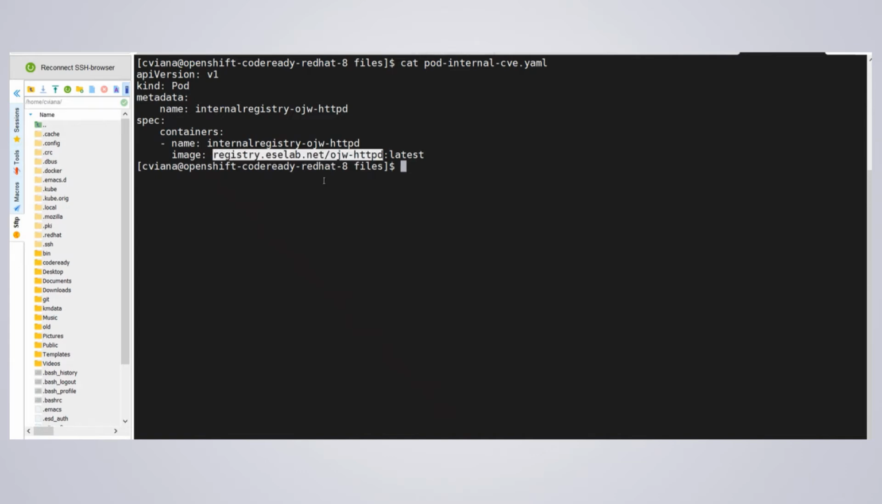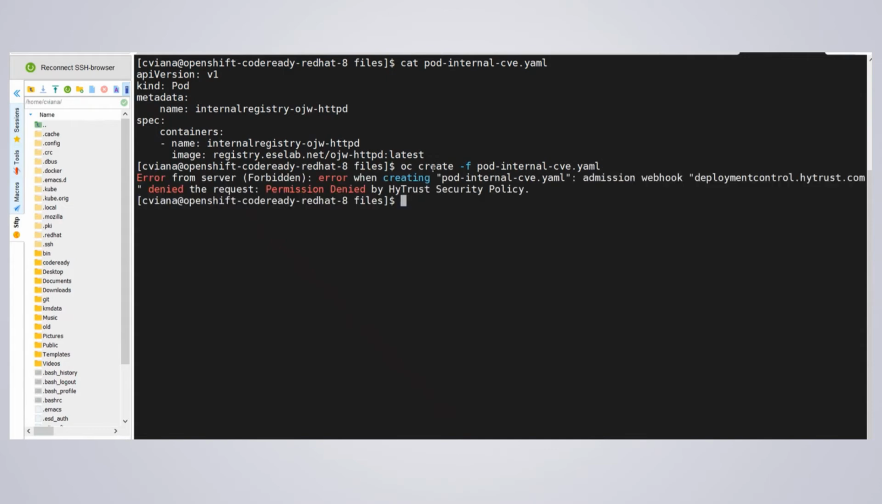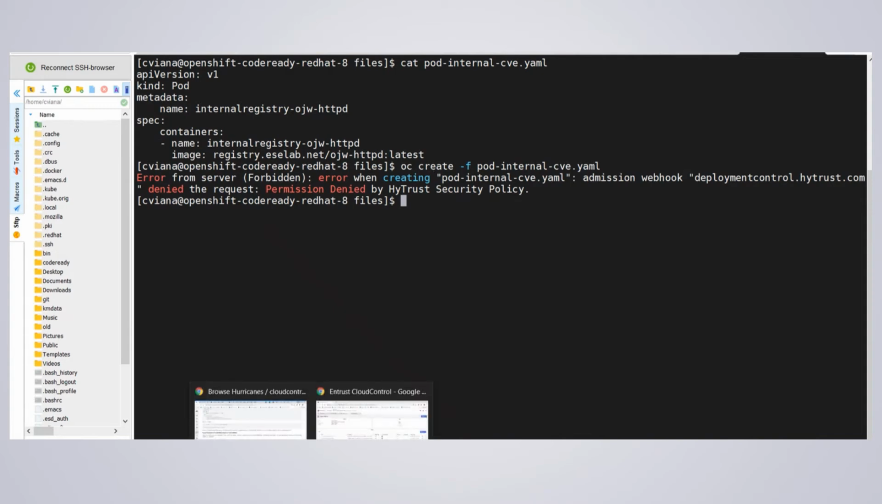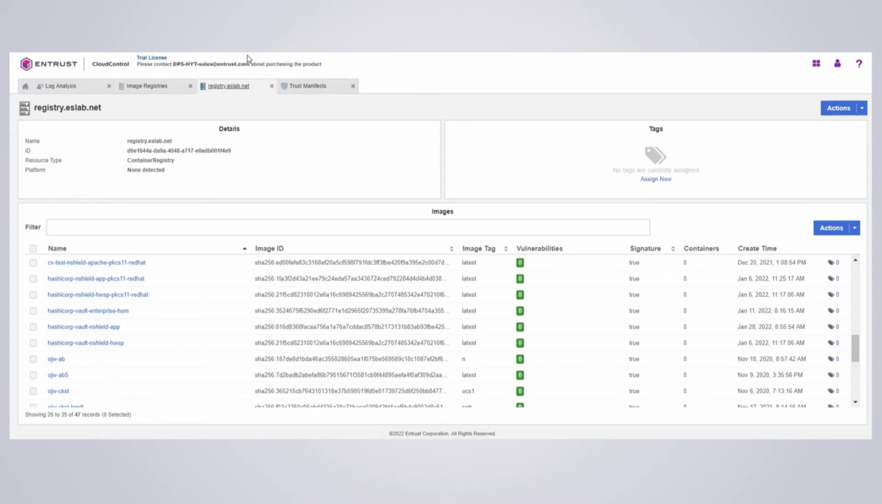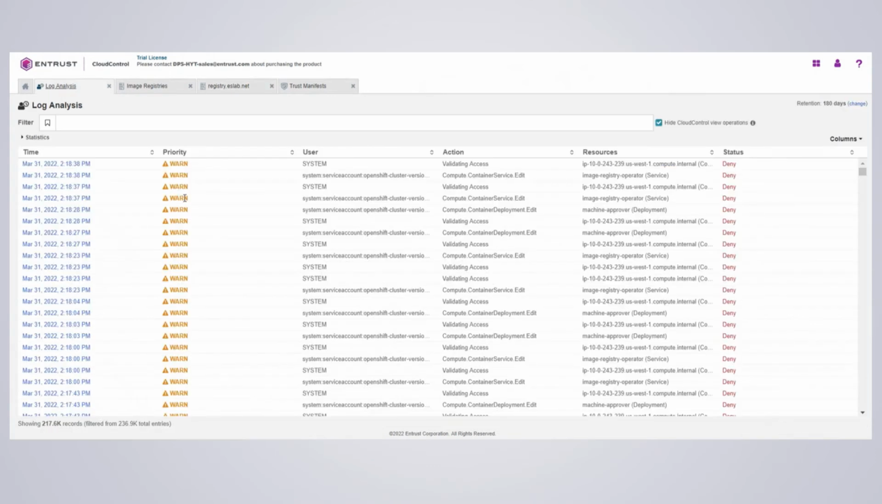So let's go back here, and here's my YAML file for the OJW HTTPD image, and I'm going to try to create that. And I should get a permission denied. And if I go back here and look at my log analysis, I have a denial here.